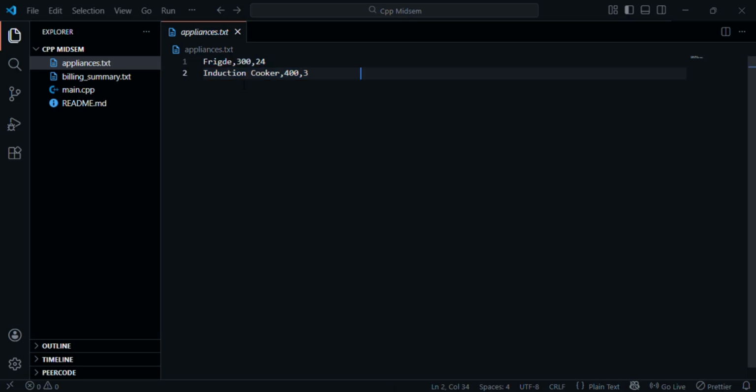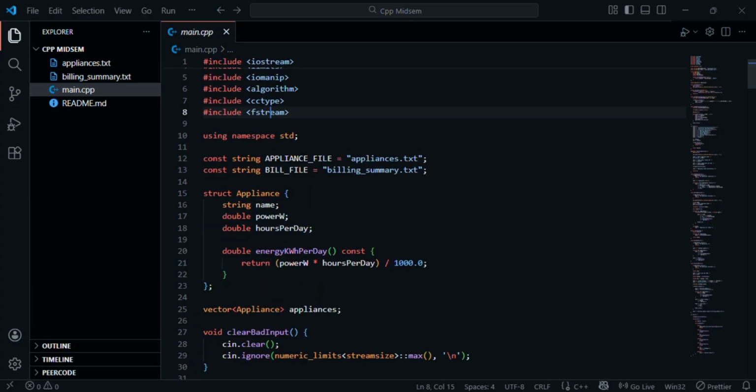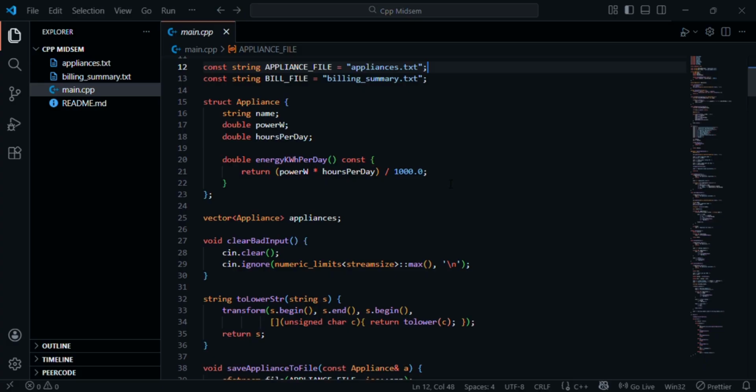So the program shown is a C++ electrical load monitoring and billing system designed to help users record electrical appliances, estimate the daily electricity consumption, and calculate the cost of electricity usage based on a given tariff. It also saves appliance information and billing summaries into files so that the data can be reused later. The program demonstrates important programming concepts such as structures, arrays, functions, file handling, input validation, and loops.